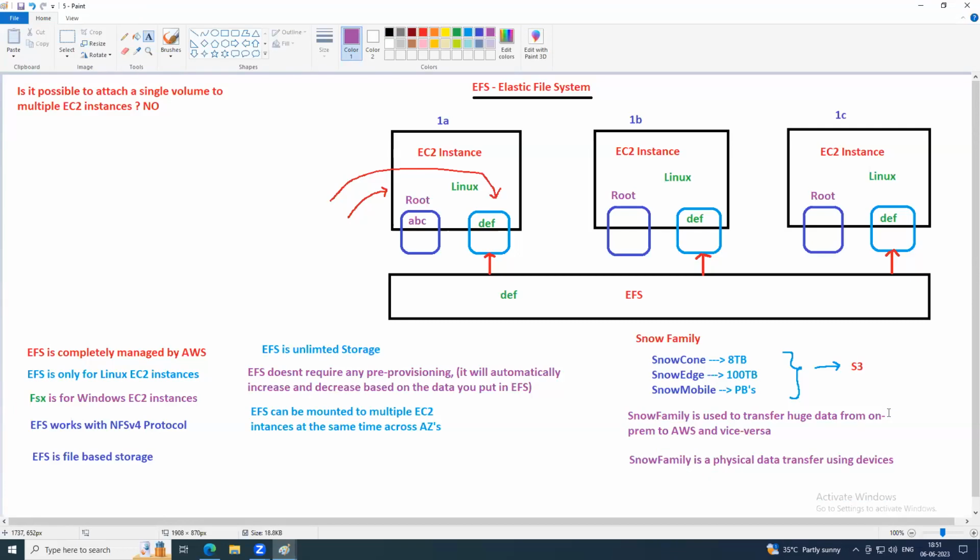If I ask you a question today, the Snow family sends the data to which service? Where does it upload all the data? S3. So if someone asks, I have a huge amount of data, like 50 terabytes, how do I upload it from on-premises to AWS? Which service do you suggest? You suggest the Snow family service. Based on the size, you select the devices. Got it? Super.